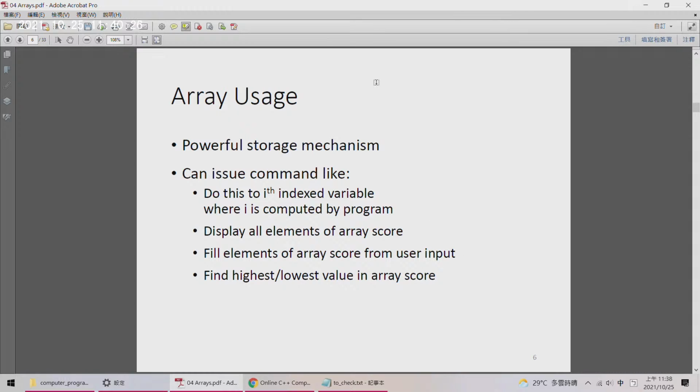And the array is very powerful, and in nearly every program we will use array. And below lists some usage of array. For example, we can display elements of array score. We can fill elements of array scores. And we can also find highest or lowest value in an array.